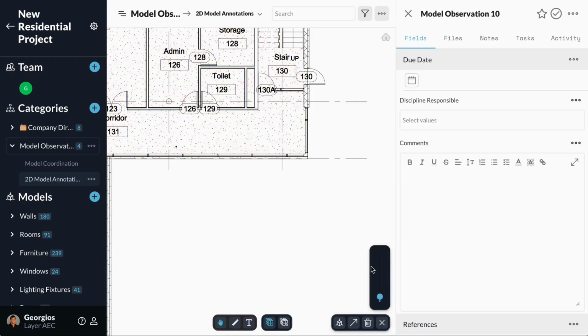Like in 3D, I have this control panel on the bottom right that allows me to interact with my point. I will adjust its size, and that will remain like that for any new references that I create. When I drop a point, as expected, the side panel with the fields shows up for me to fill out.